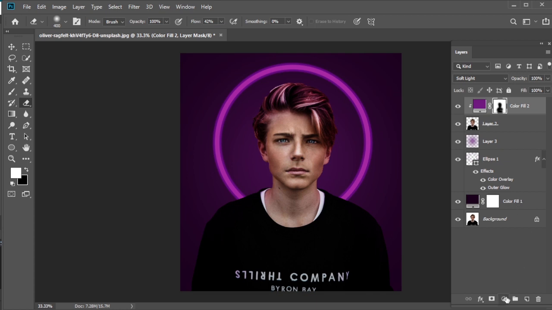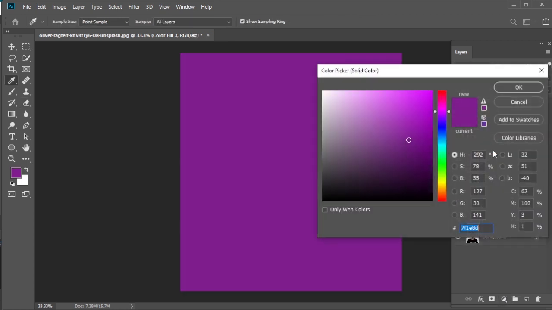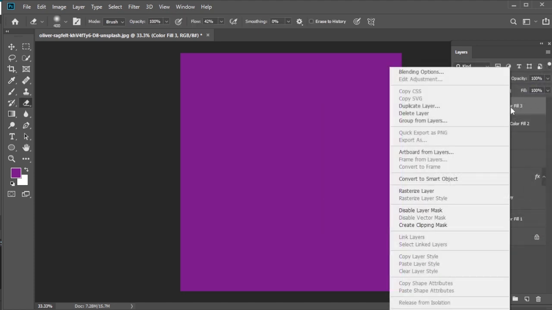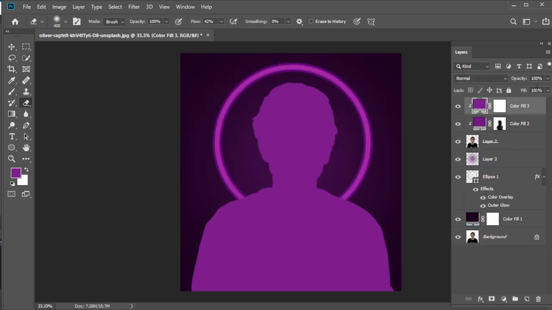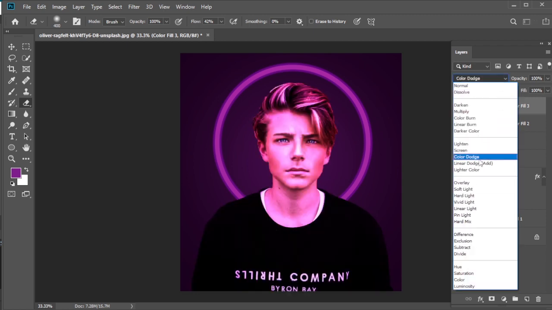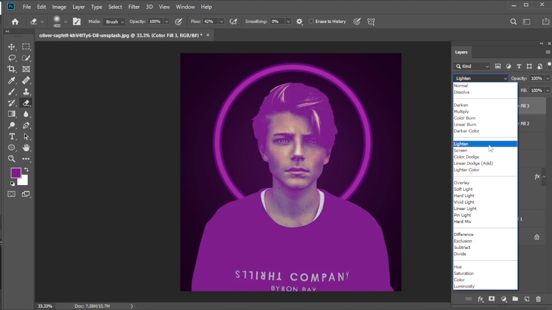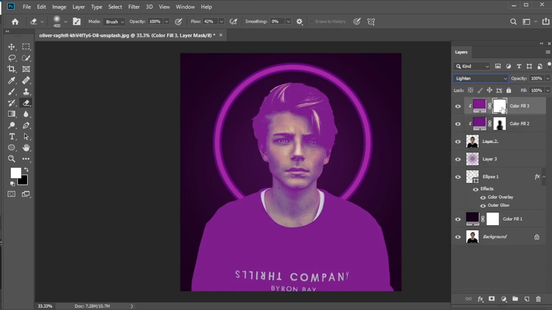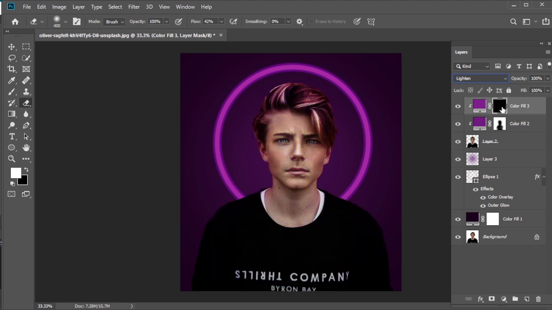Now let's make a new solid again. Select the same color. Right-click. Create clipping mask. Blending mode to lighten. Select the mask. Press Ctrl-I on your keyboard to invert. Reduce the opacity.